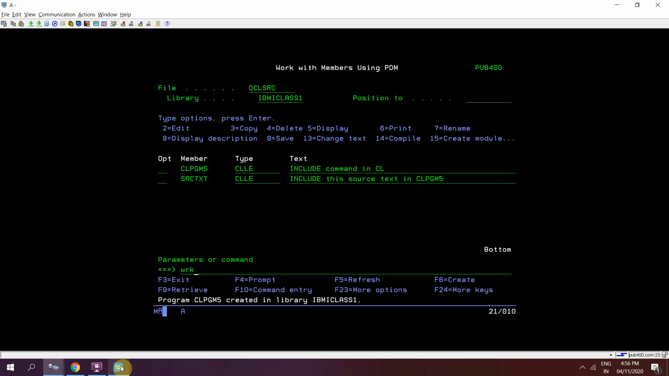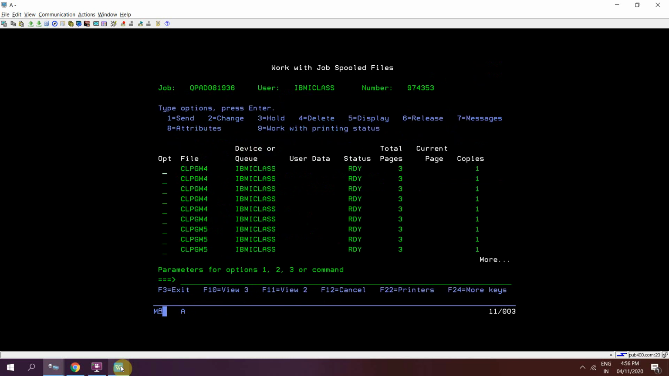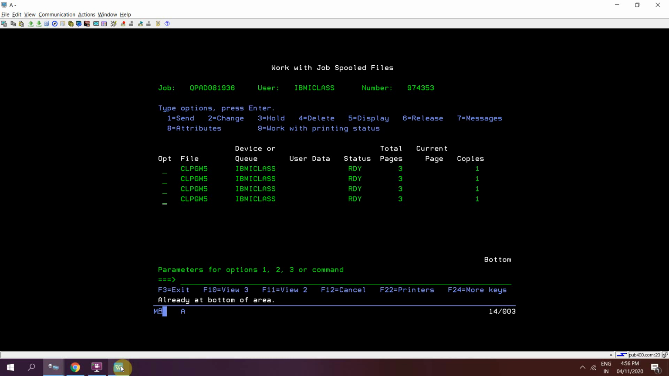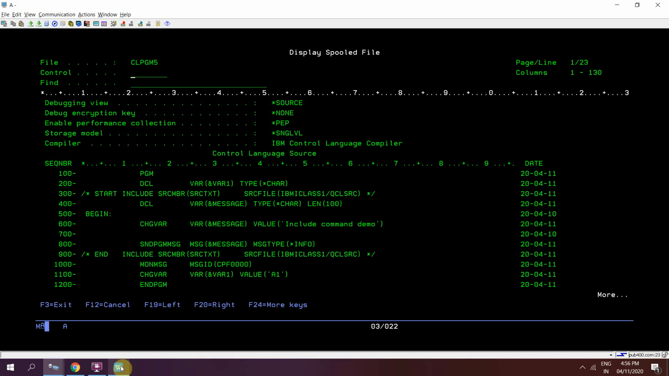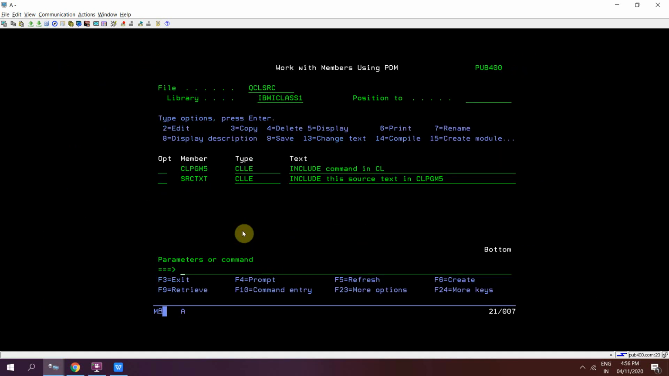You can see that the program has been created successfully. Just take 4 here, now 5 here. Let's go to the bottom. You can see that the source has been included in the compiled CL program. Sure, this one. So now call this program again, call CLPGM file. The message is here, include command demo.